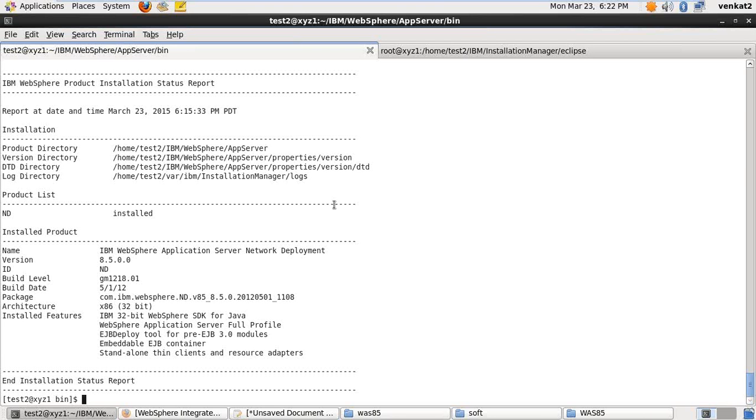Venkat, does this application server only support Java applications? Yeah, we install only Java applications in this application server. In version 8.5 they are saying they are going to support other apps also, but as of now we install only Java applications.